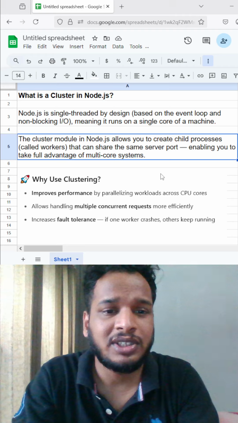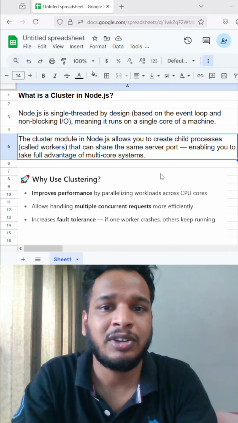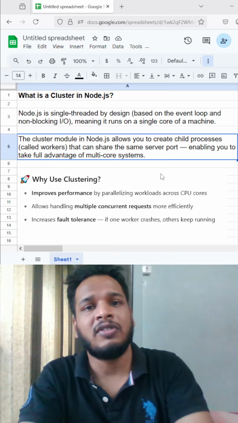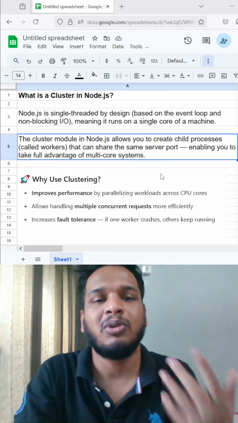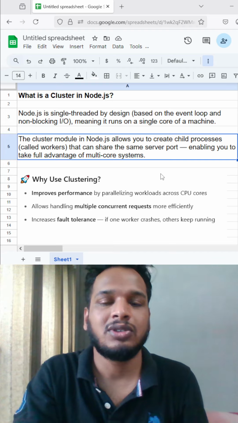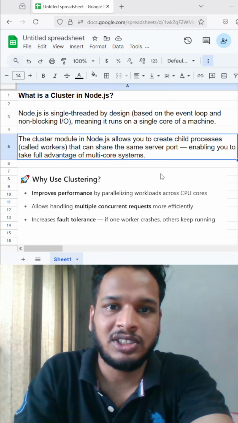Cluster is a module in Node.js that allows you to create child processes that share the same server, enabling you to take full advantage of multi-core systems. So basically, in new systems, there are more cores and more things are coming. To handle such kind of things, Node.js uses this cluster implementation.